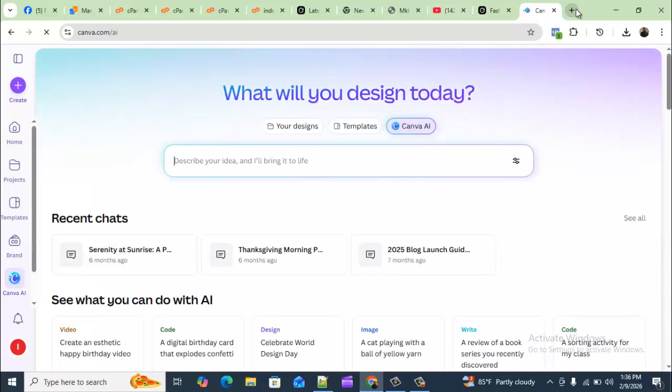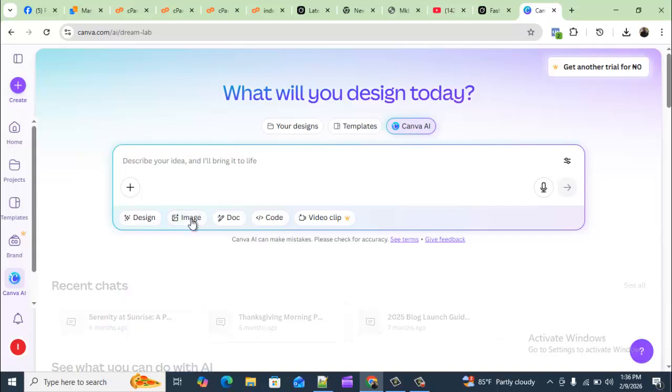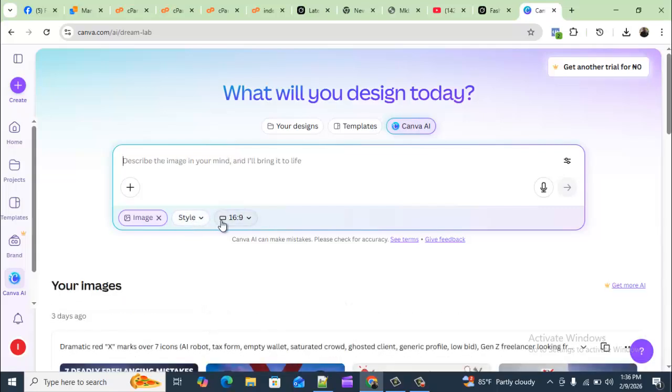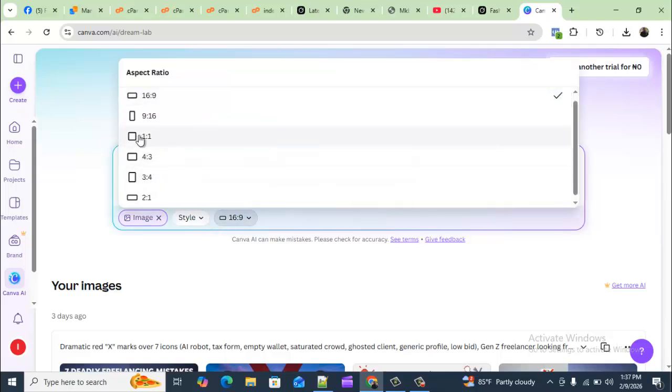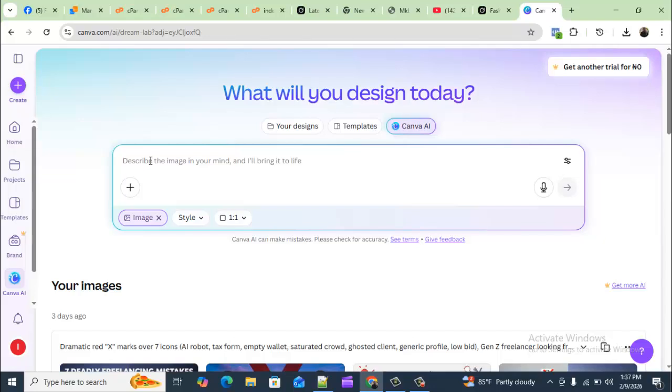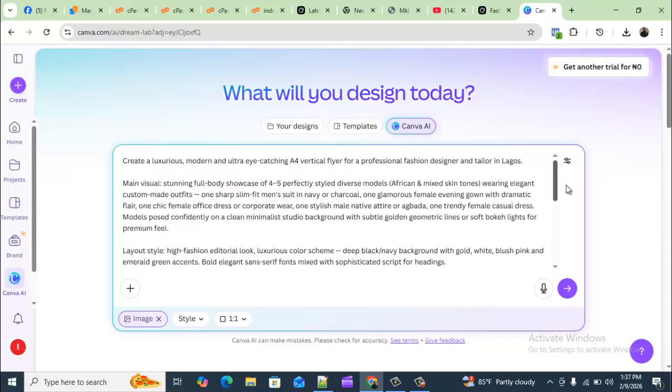Now if you have already registered, it's going to take you to this place. Just click on it, and then click on image. This 16:9 is a perfect ratio for a YouTube thumbnail, but since we are not creating a YouTube thumbnail, we are going to change it to something like 1:1. That's perfect for flyers. Then we paste what you copied from Grok AI, from grok.com. You copy it, paste it here, and click on submit.